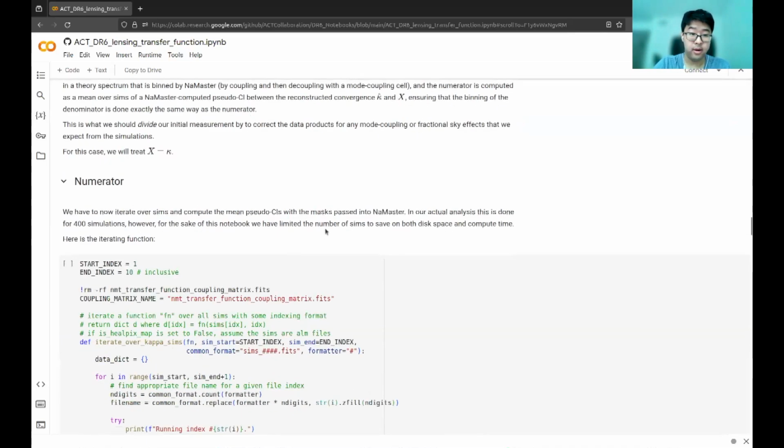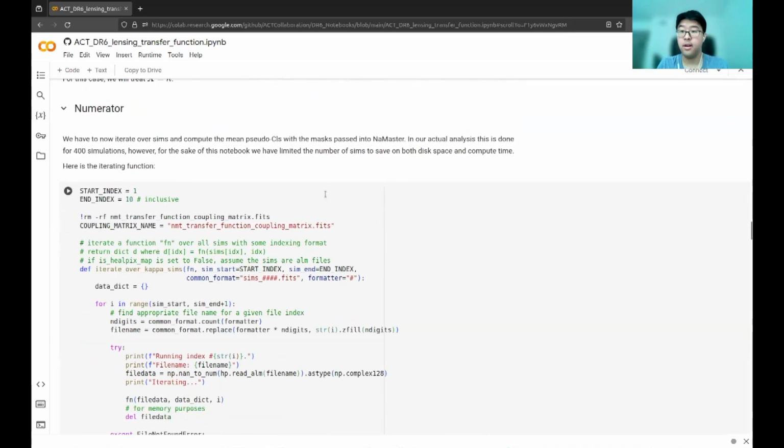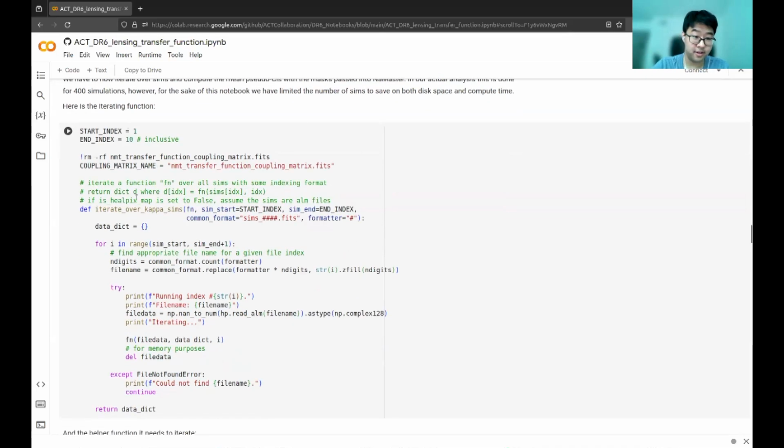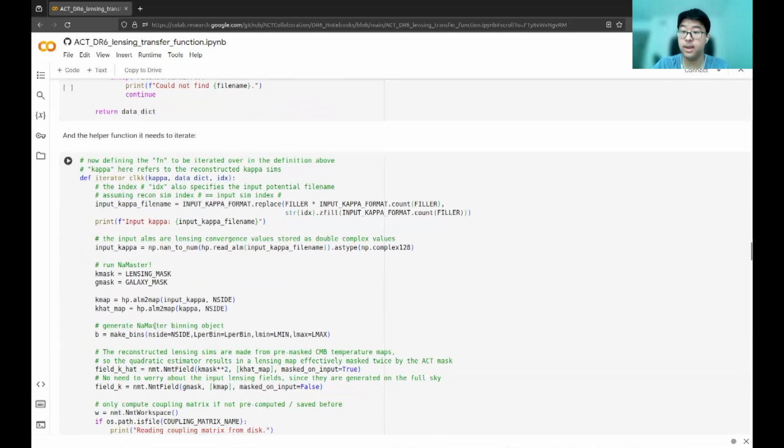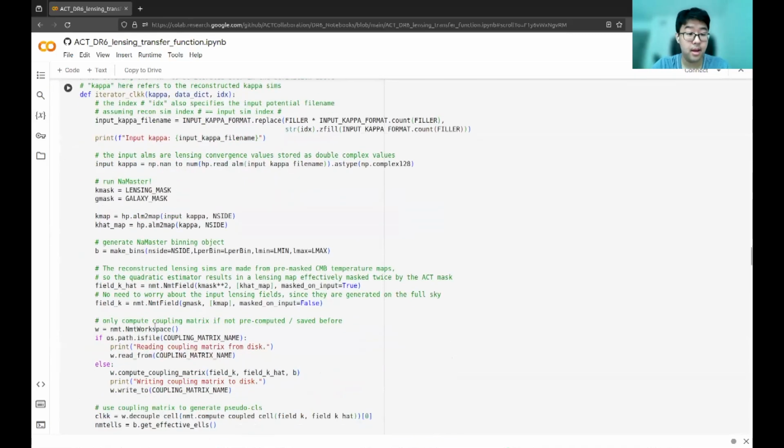So for the numerator, we set up the following line of code. Of course, Google Colab limits our resources. We won't be iterating through all the 400 simulations. We'll be only going through sims 1 through 10. So we set that up here. This function sets everything up for the iteration and iterates through all of the sims. We'll be calling a helper function that we define here, which actually runs NaMaster to compute the individual cross spectra for each of the sim pairs.